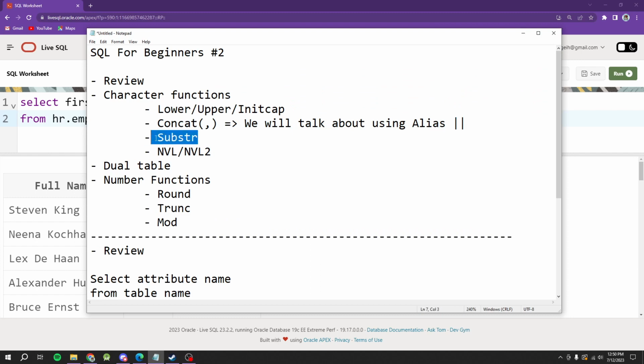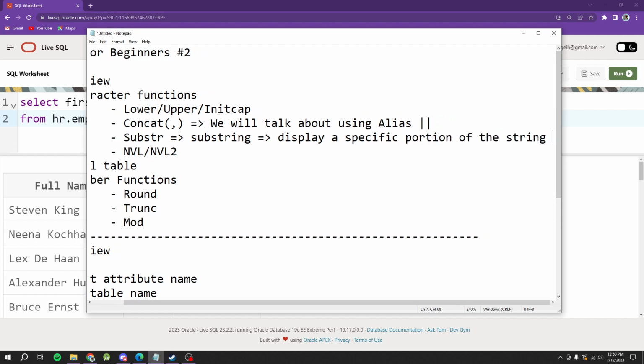Moving on, we have what? Substr, which is substring. It's a substring, which is basically displaying a specific portion of the string. Okay, and let me give an example right here.